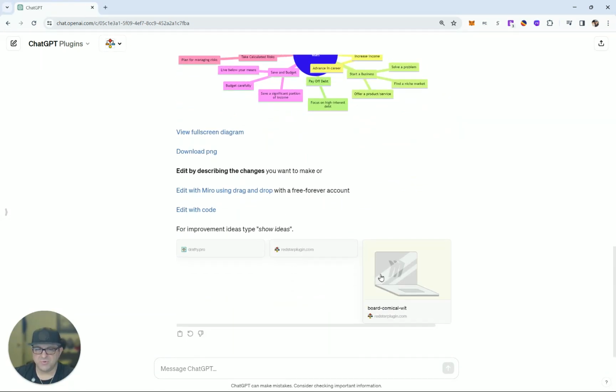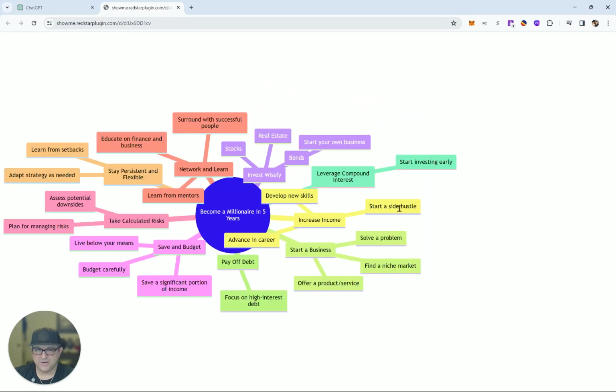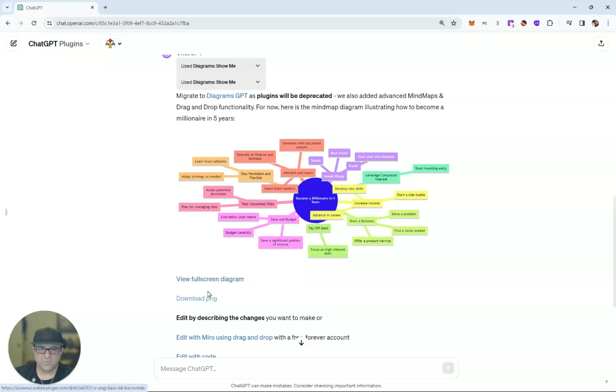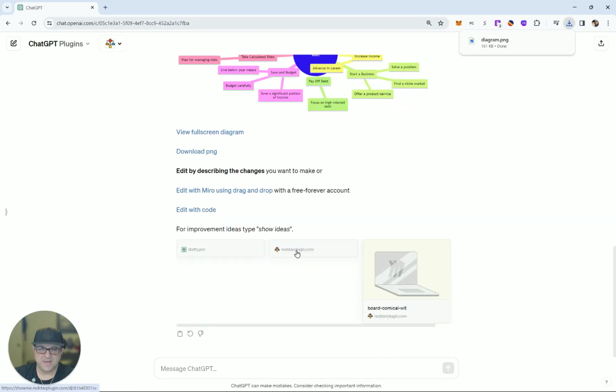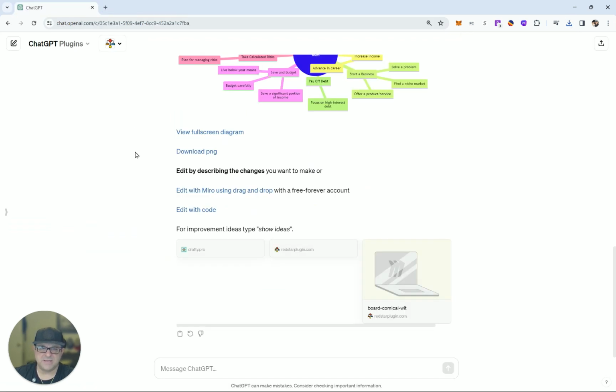If you keep going down, it's going to say view the full screen diagram. If we click that, here it is. It gives me a whole breakdown: start investing early, compound interest, stuff like that. If we go back here to ChatGPT, now we can download a PNG, or edit by describing the changes you want to make, or edit with code if you want. If we download the PNG, there's the PNG file, guys. And then you can mess with it still, and keep going and tweaking it as you go.